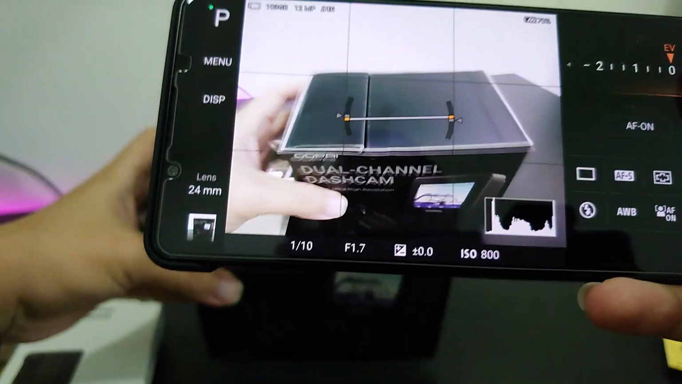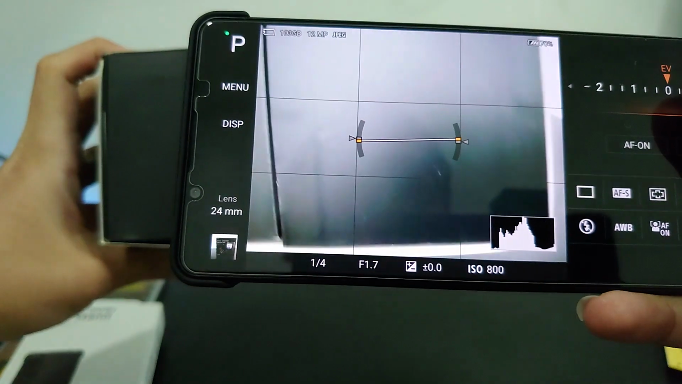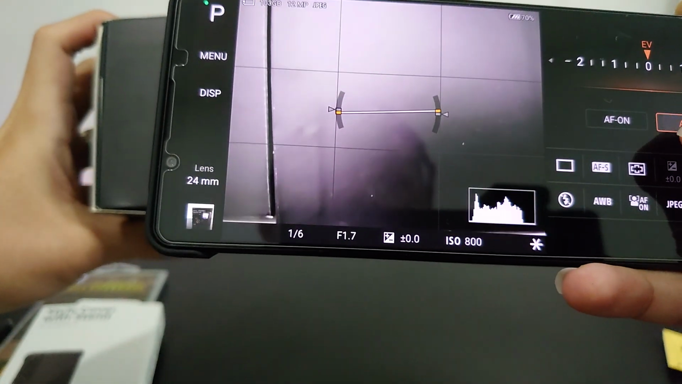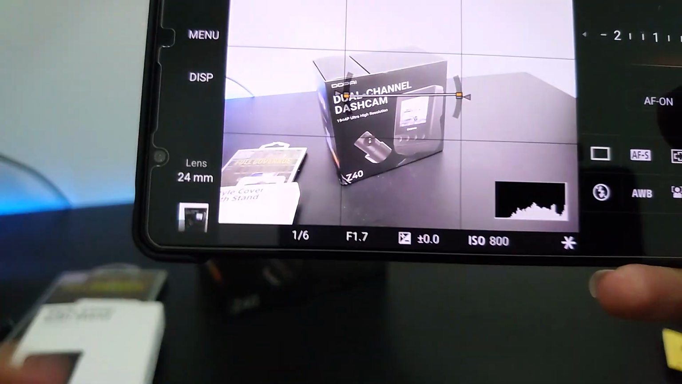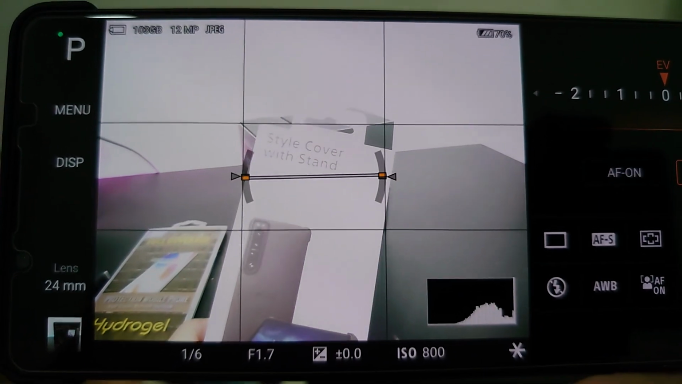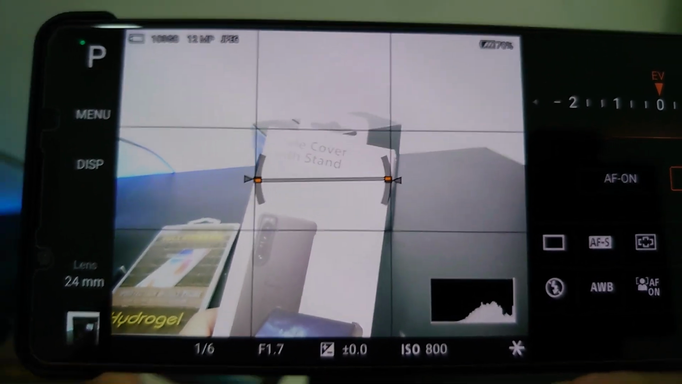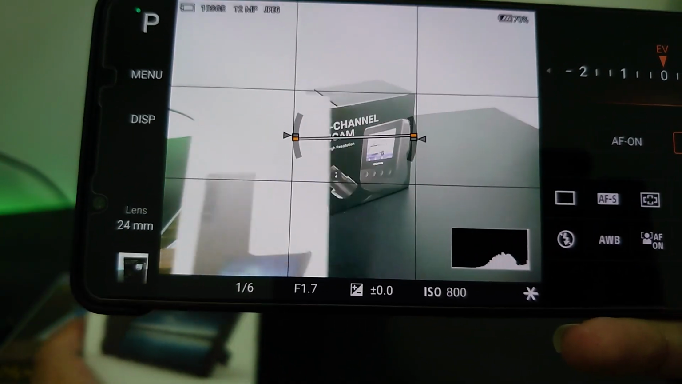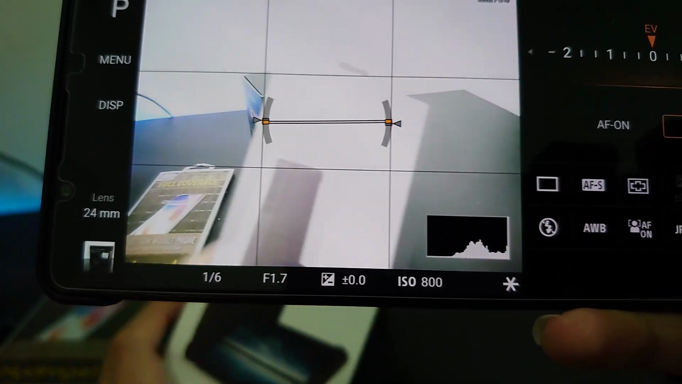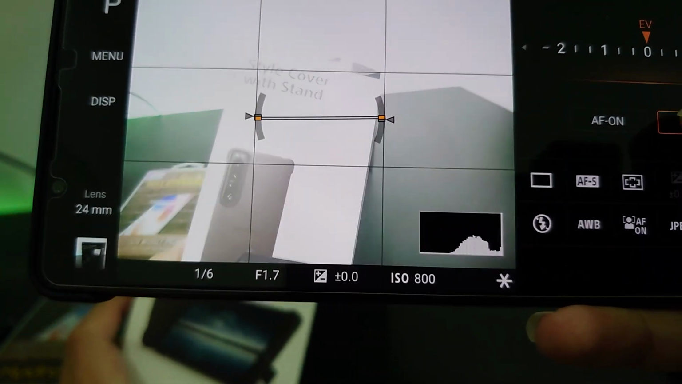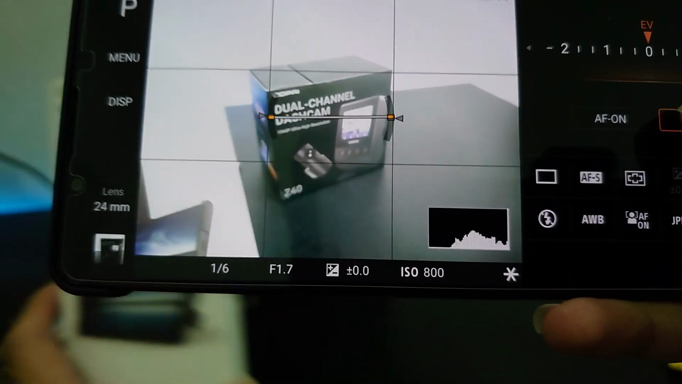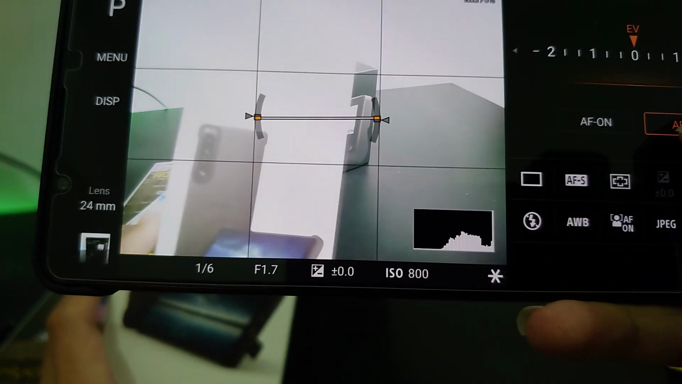Let me try once again. Focus on a very black color and try to lock the exposure. So we can see right now my viewfinder is overexposed. I cannot see the stylus cover stand anymore. So this is good when you're trying to capture a certain scenario without overexposing your object, and you have to try to learn this exposure lock.